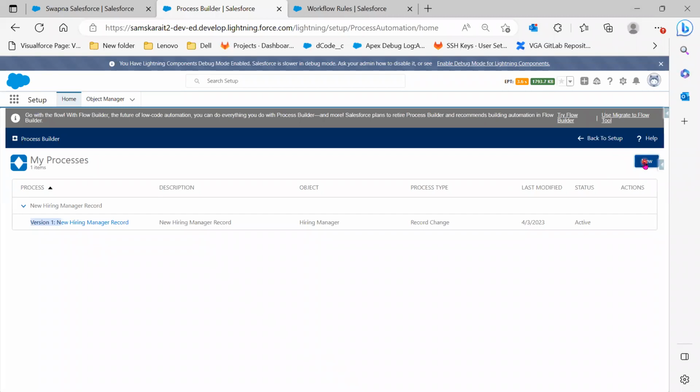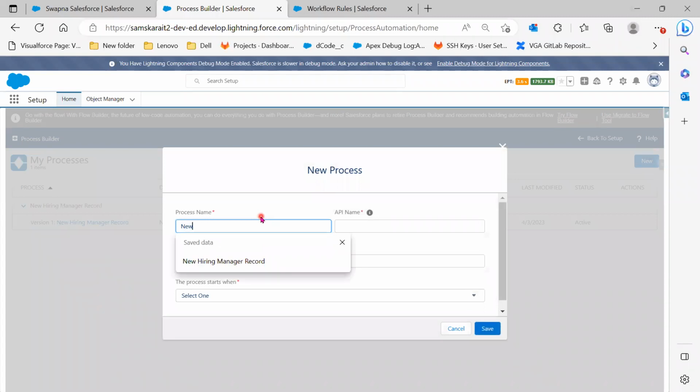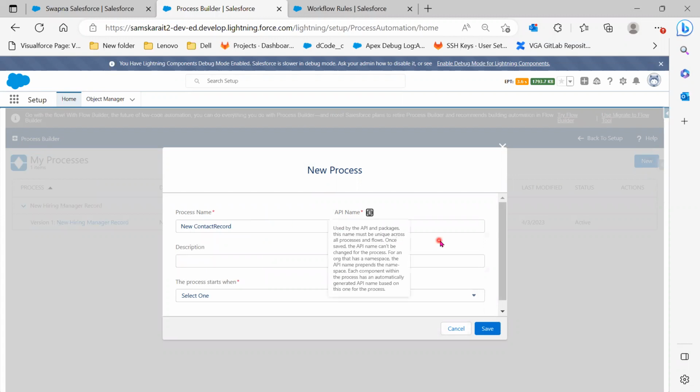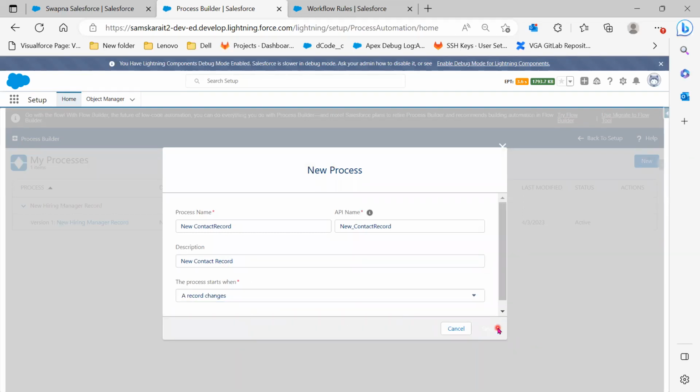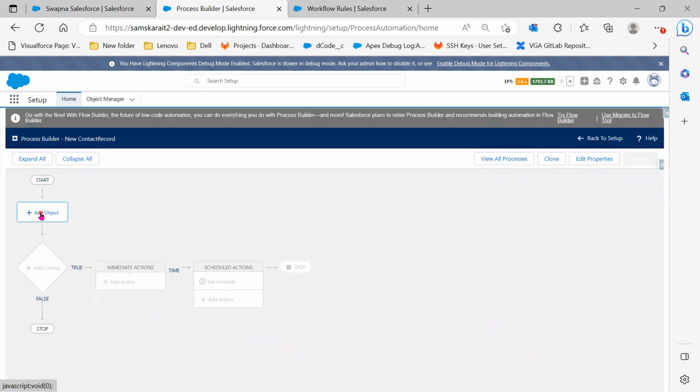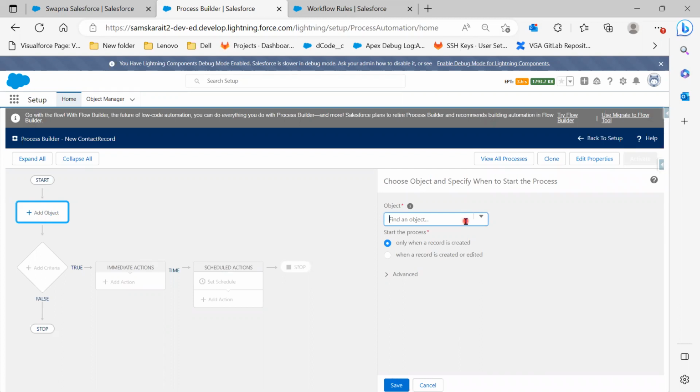So let's create a new one. New, continue in process builder, new contact record. Now description, new contact record. Now I'm going to say that a record change, click on save. Now the object should be account, because on creation of the account, I'm creating the contact record. So click on save.